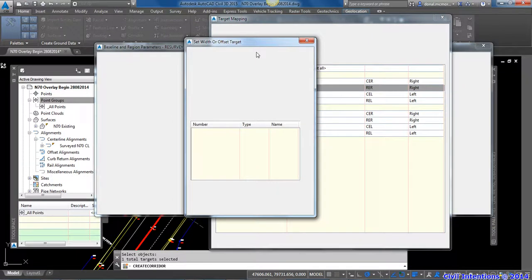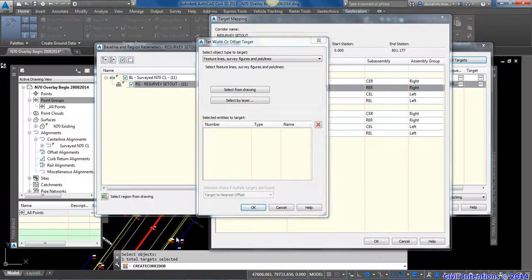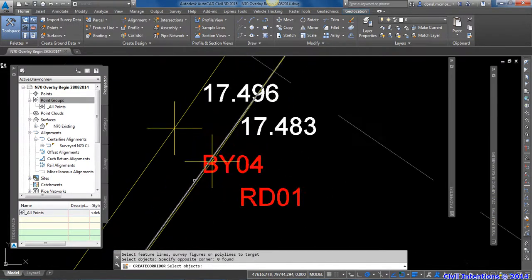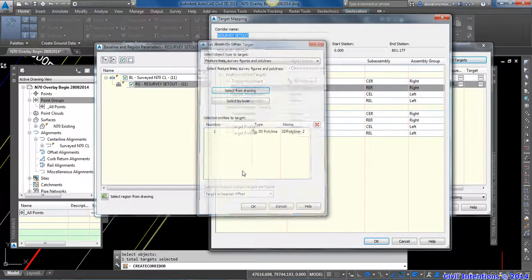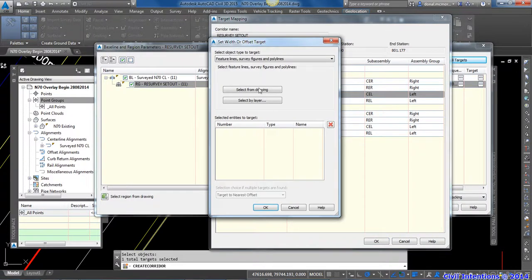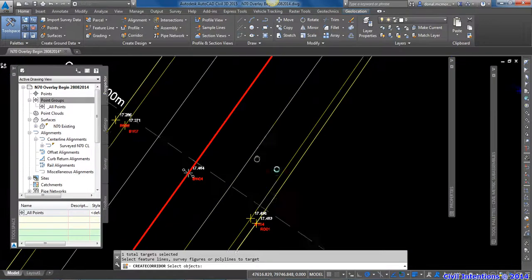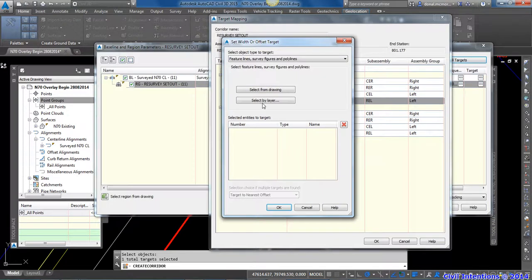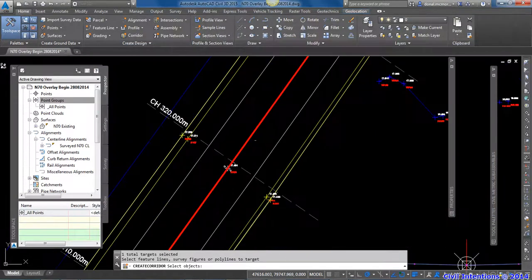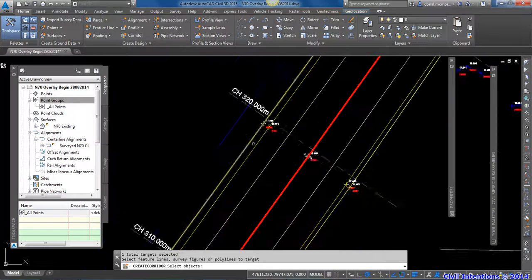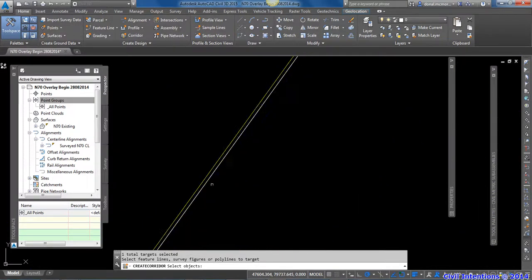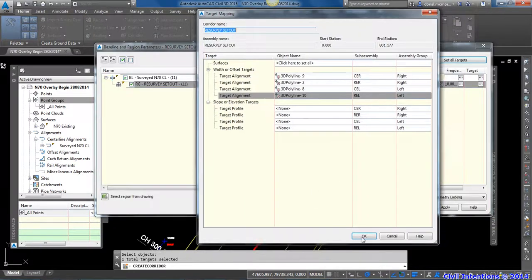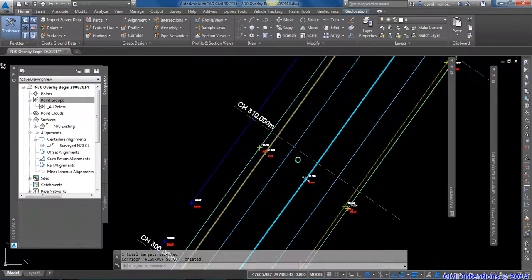And then we're doing the road edge right. Select from drawing. So just zoom in. And then similar for the left hand side. Okay, I'm just doing the road edge left as well. Okay, so just click OK on that, click OK, and just let it build the corridor.